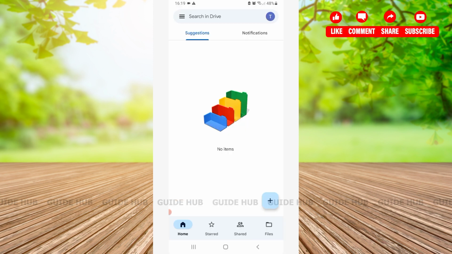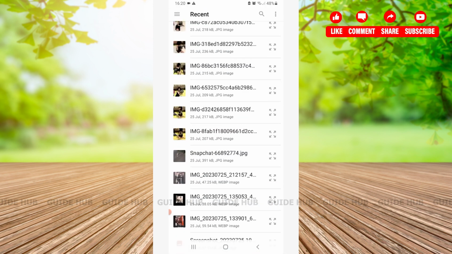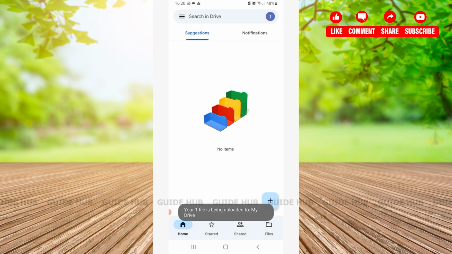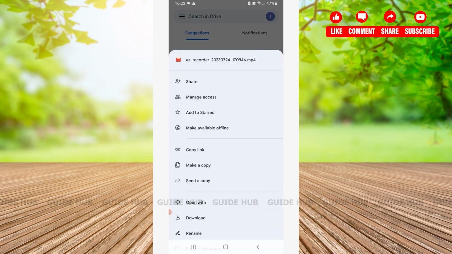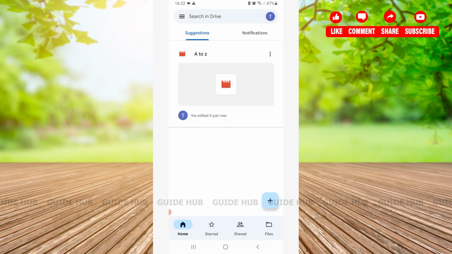And once on your Google Drive, from here you'll have to upload the file that you want to send on your Gmail. Then here, as you can see, preparing to upload a file, you'll have to wait for some time for your file to be uploaded on your Google Drive. And here, as you can see, your file has been uploaded on your Google Drive. Here I will be renaming the file so that it will be easier for me to upload it.